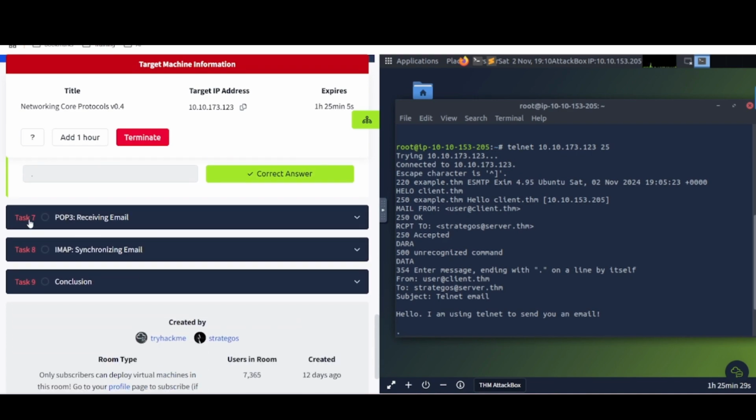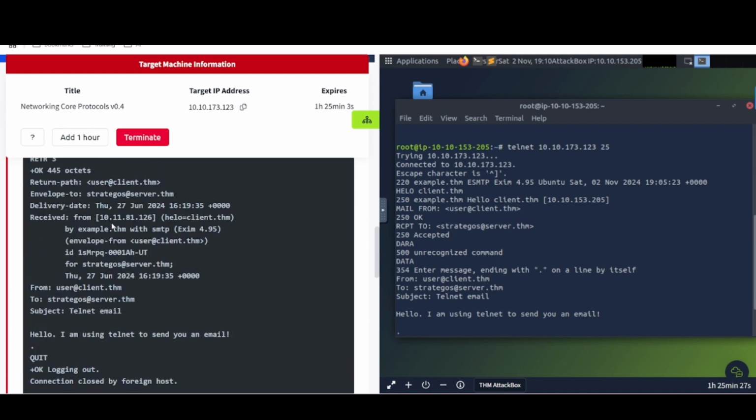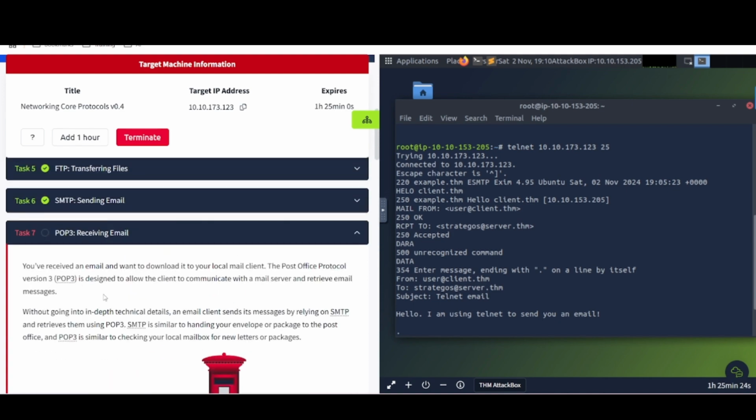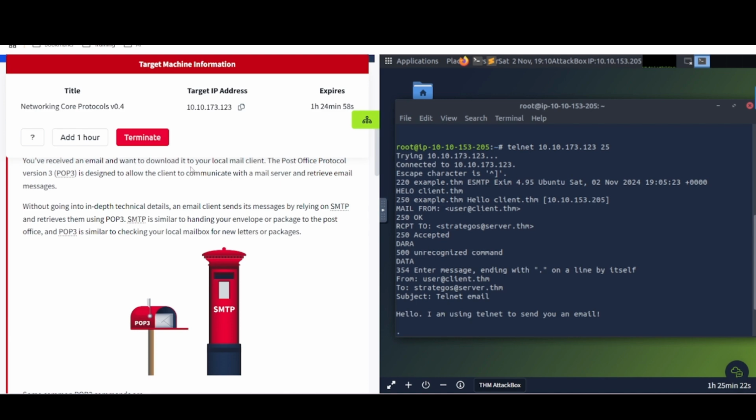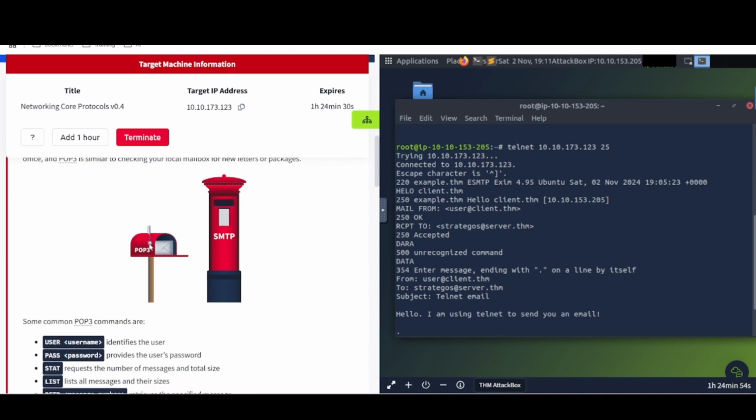All right, and that should be it. Task number 7, POP3, receiving email. You've received an email and want to download it to your local mail client. The Post Office Protocol version 3, POP3, is designed to allow the client to communicate with a mail server and retrieve email messages. Without going into in-depth technical details, an email client sends its messages by relying on SMTP and retrieves them using POP3. SMTP is similar to handing your envelope or package to the post office, and POP3 is similar to checking your local mailbox for new letters or packages.